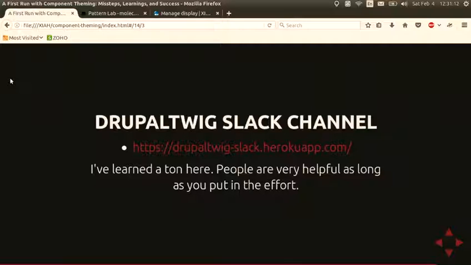Again, there's the Drupal Twig Slack channel. This is a great way to even just snoop. Okay?